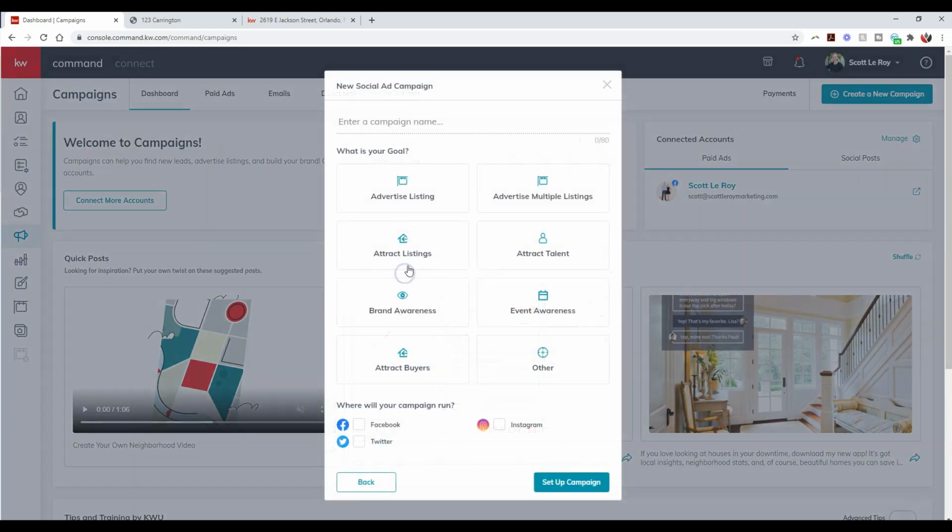All right, so I'm going to click on this. And once I click on it, now it'll automatically pop up with all these different options for us. So if we want to advertise a listing on here, we can. If we want to advertise multiple listings, that's an option too. We can attract listings, attract talent, do brand awareness.